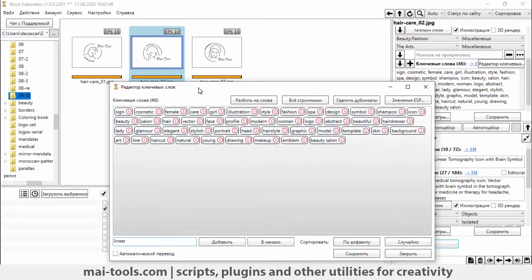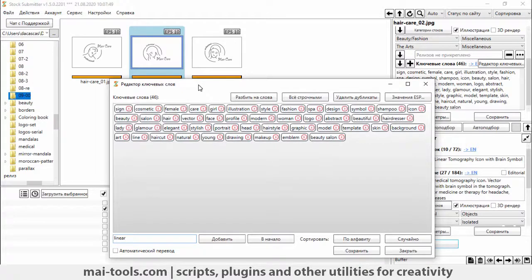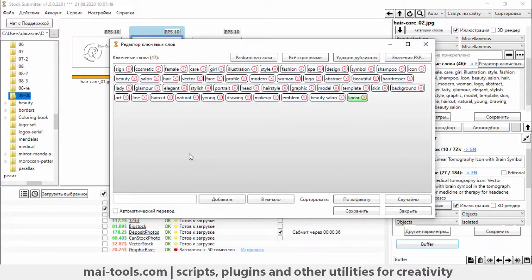For example, I will add linear. This is the style I used for my illustration. Moreover, I will add monochrome, black and white, since I have a black and white image. And one more keyword I want to add is isolated for those customers who prefer working with raster files instead of vectors. Now I have 51 keywords, so I need to delete one.